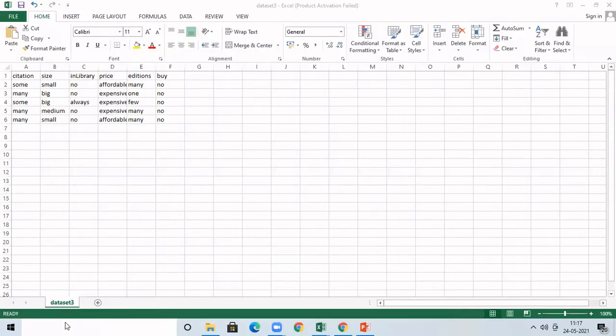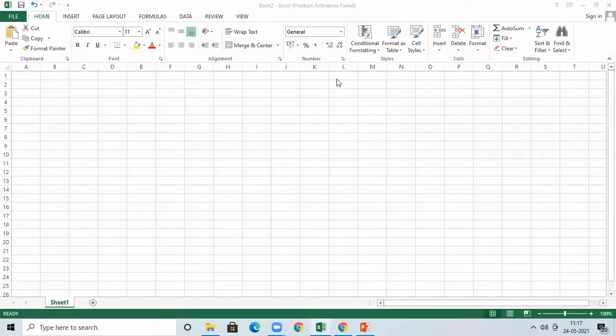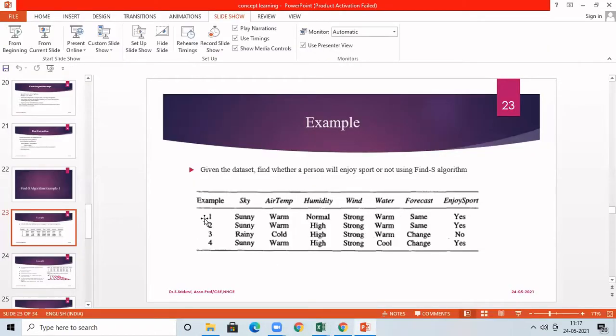So first you create the Excel sheet, open an Excel sheet. After that, this is the data set given to us. You are going to type this data set only. You don't type the examples column because examples are only going to identify the records, that is the instances. There is no use for that particular column. So what you are going to type in the data set is starting from sky, air temperature, humidity, wind, water, and so on till enjoy sport. You have to type all the 7 columns along with the associated records.